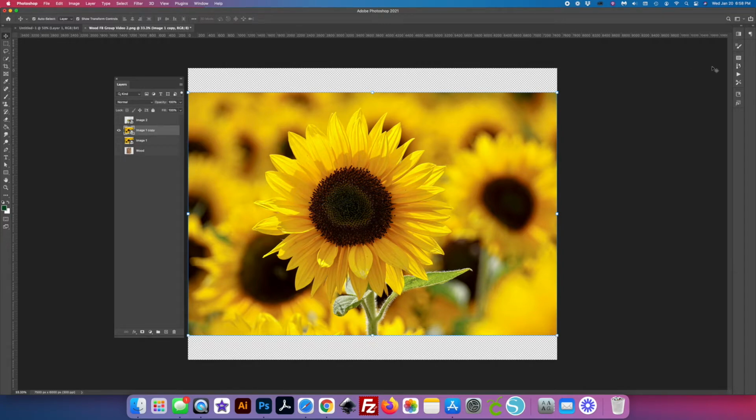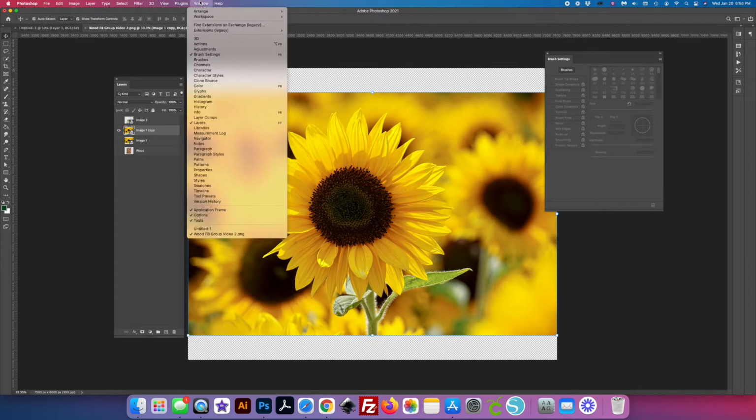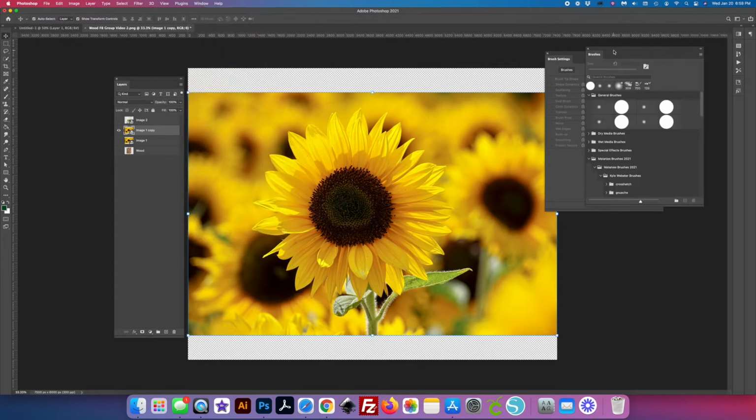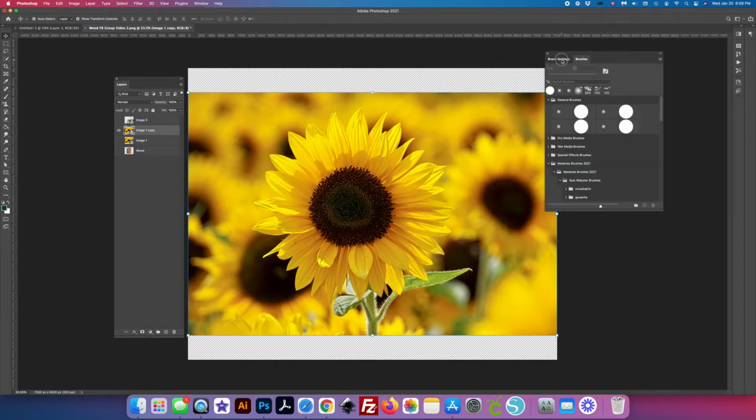Make sure you've got your brushes panel open. And if you don't see your brushes panel, go to Window, Brushes, and that'll open that for you. Just gonna slide that in just a little bit.